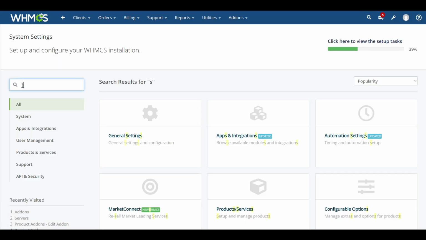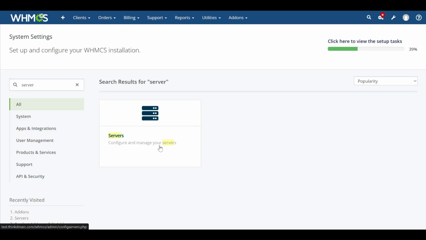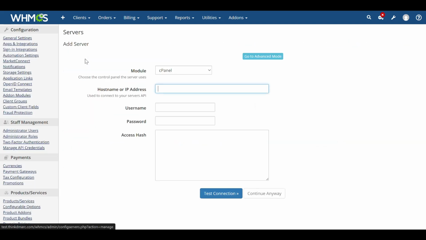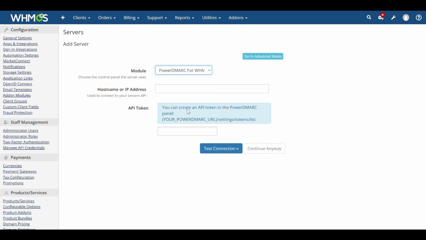Going back to System Settings, you can now go ahead and configure your first server. So for the module, you'd want to select PowerDMARC for WHMCS, and for the hostname or API address, you can leave the URL to your MSP portal. So in this example, it'll be app.linkdmarc.com.